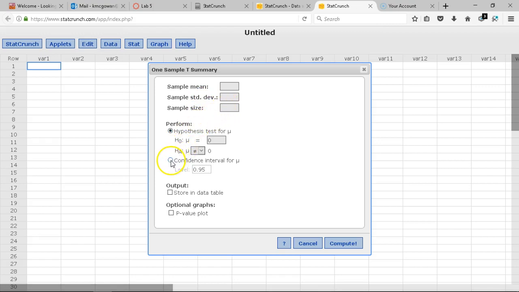And then again, we'll select confidence interval and type in the level of confidence. Again, 95% is 0.95, so be careful that you interpret the percents correctly here. Then you'll click compute, and don't forget to save your results.